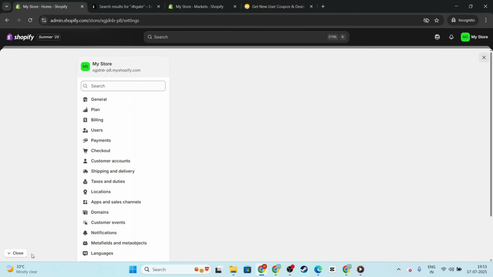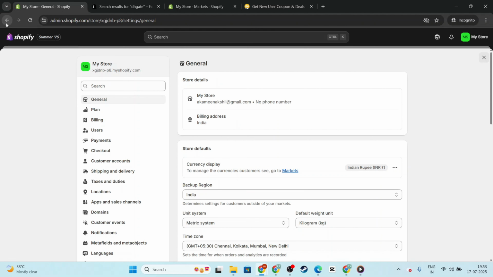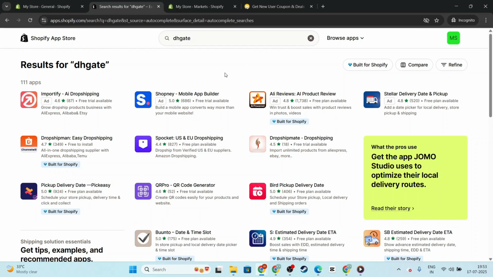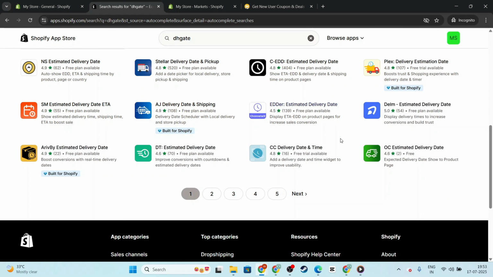Here, you'll find options to input your Dhgate API credentials. These credentials are key to creating a bridge between the two platforms, allowing for seamless data sharing. Be cautious with these details. Double-check for precision to avoid any unnecessary errors during integration.